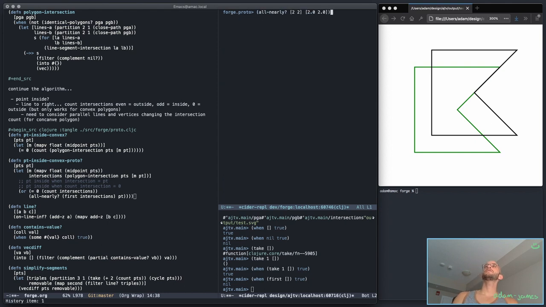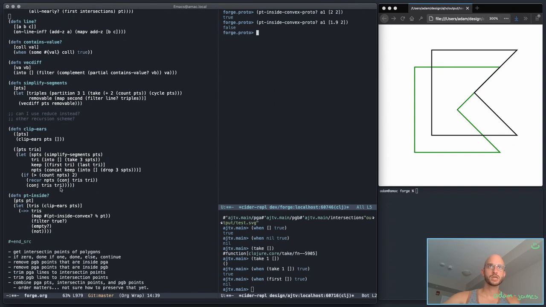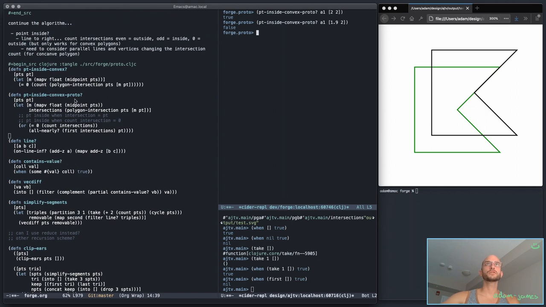So let's see if my thinking makes any bit of sense. What I would hope is that this is now true. Hey, look at that, it is. So now let me run something I would know to be outside. 1.92 is outside of the triangle A1, and that's false. Okay, we're on the right track here.